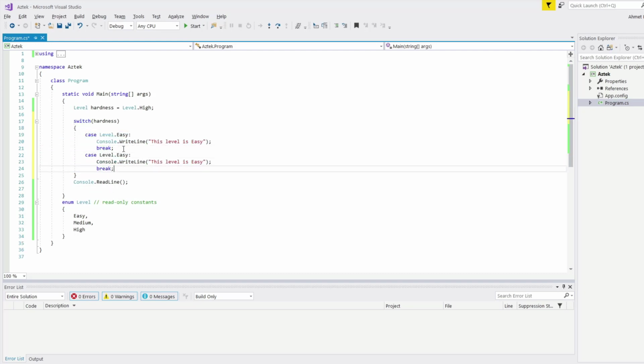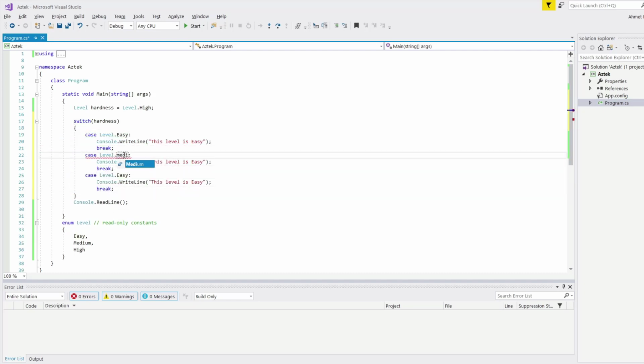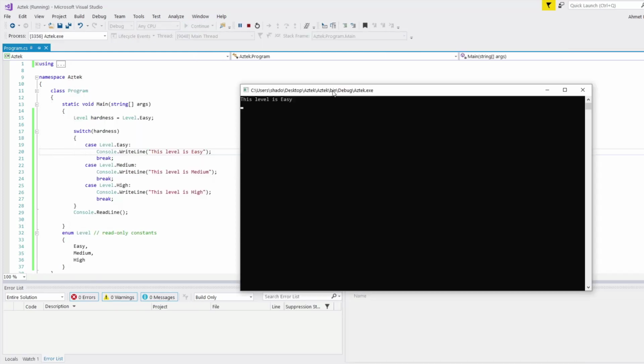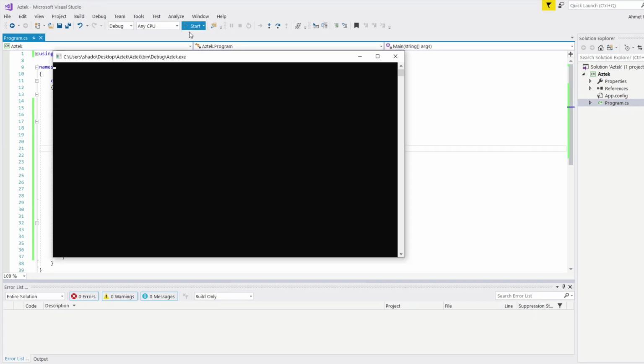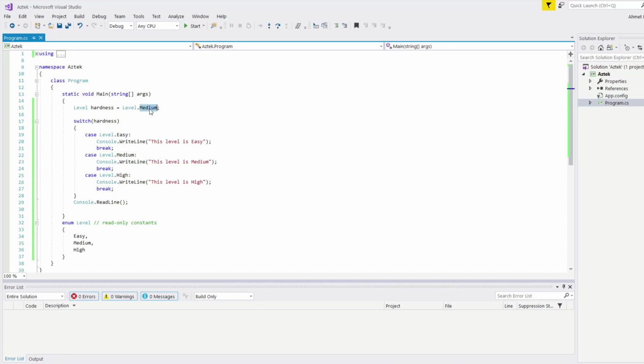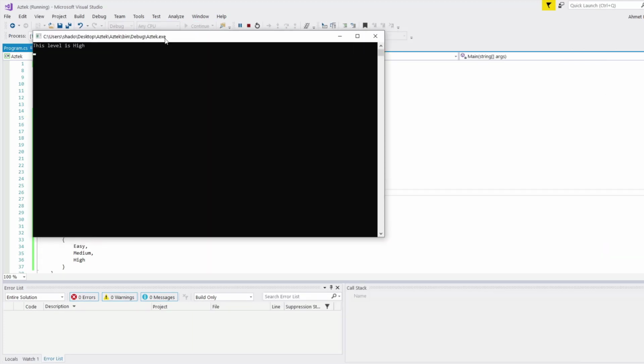And I'm just gonna copy and paste this for Medium and High, and of course change them to Medium and High. And of course I'm gonna change back to Easy for now. Then I execute my command. As you can see, now we have this level is easy. When I change it to Medium, you're going to see this level is medium. When I change it to High, you're going to see this level is high.